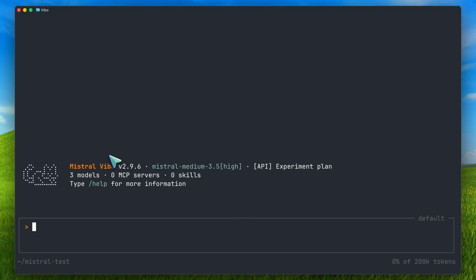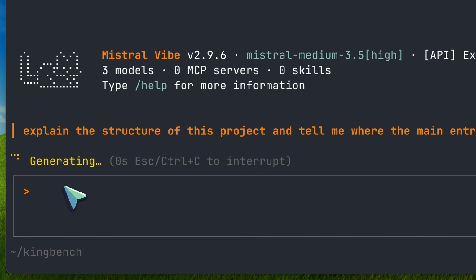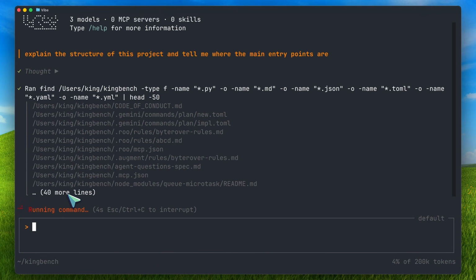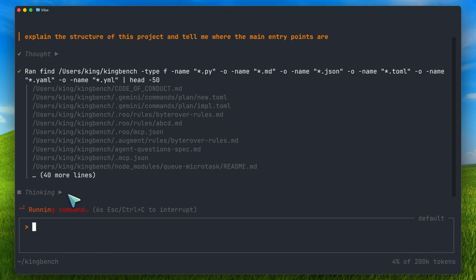Now, how do you actually use it? The simplest way is to just run Vibe inside your project and type what you want. For example, you can say, explain the structure of this project and tell me where the main entry points are. That is a really good first prompt because it lets the model orient itself before making changes.